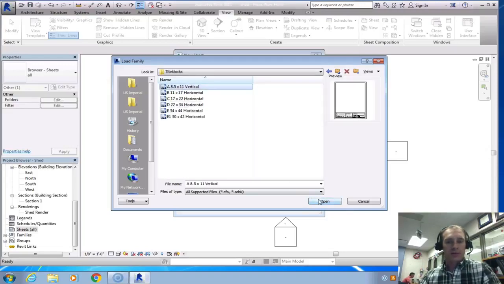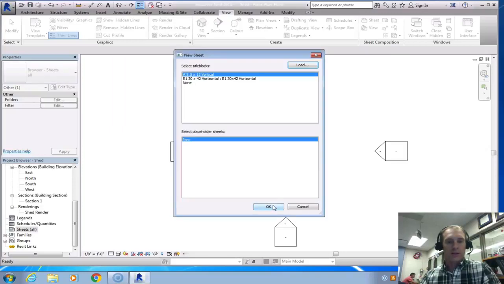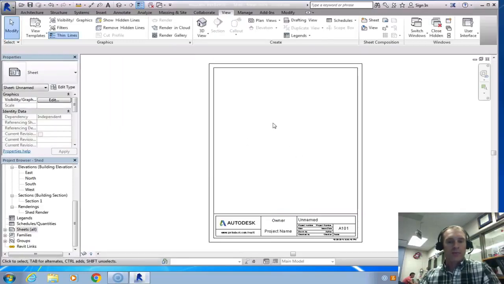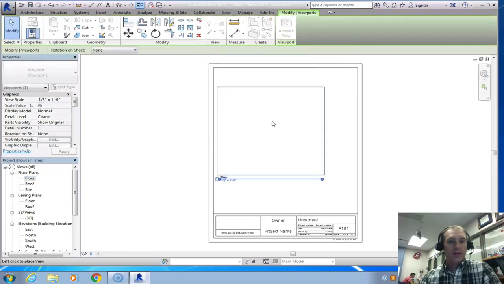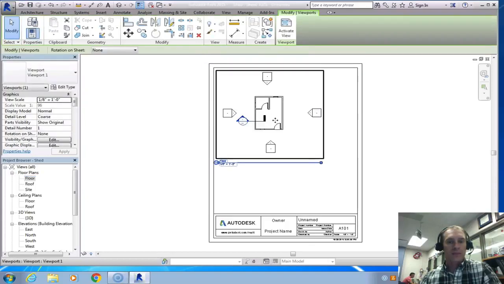And if we go down to Title Blocks and open that, we're going to do an 8.5 by 11 because that's what our printer is going to print. So let me open that and hit OK. So I have my 8.5 by 11 here. According to the rubric, there's 5 things that you need to add into here. One of them is the floor plan. So I'm going to click and drag that into here.